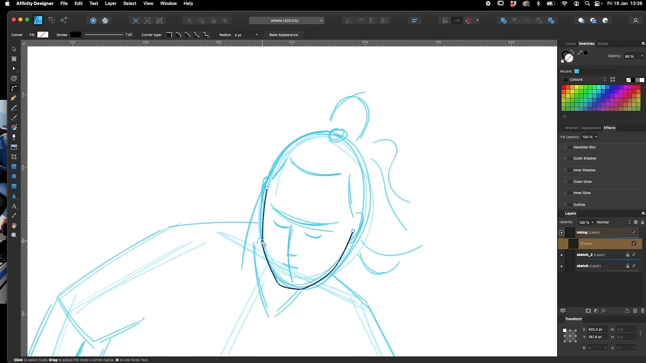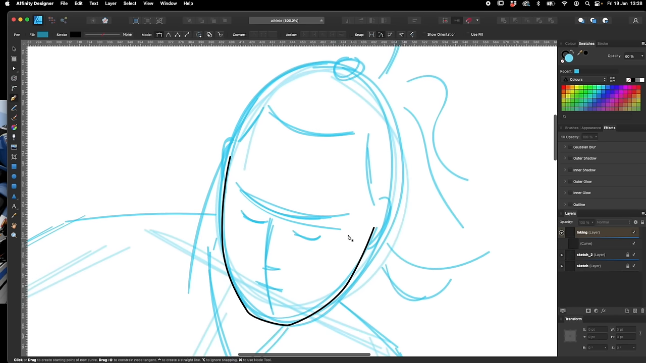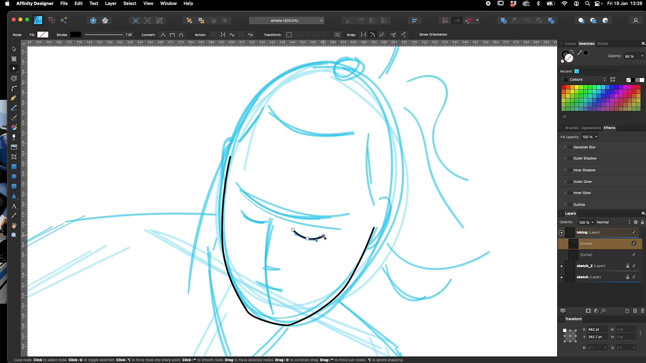Now we're gonna use the direct select tool, which is your white arrow. And you can go in and you can select these node points, and you can now manually adjust the angles and the position of those nodes, which is really nice just to make sure that you can really define that line and get it the perfect shape for how you want it. Now again, using that pen tool, I'm just gonna go in here and work around the eyes.